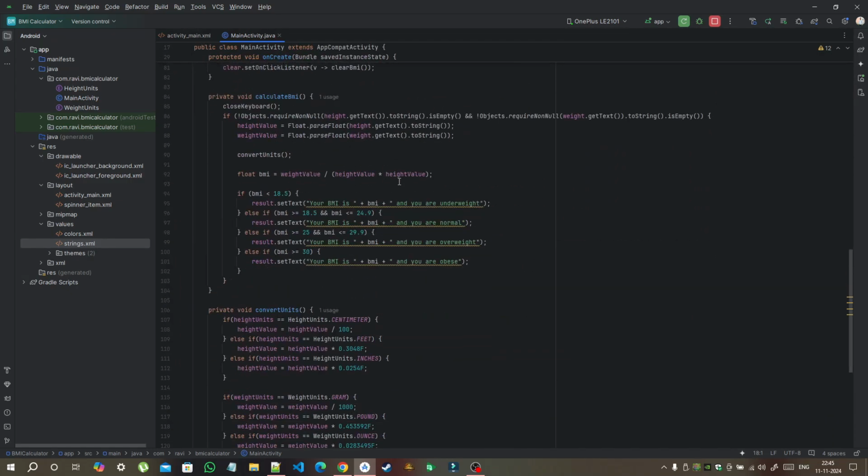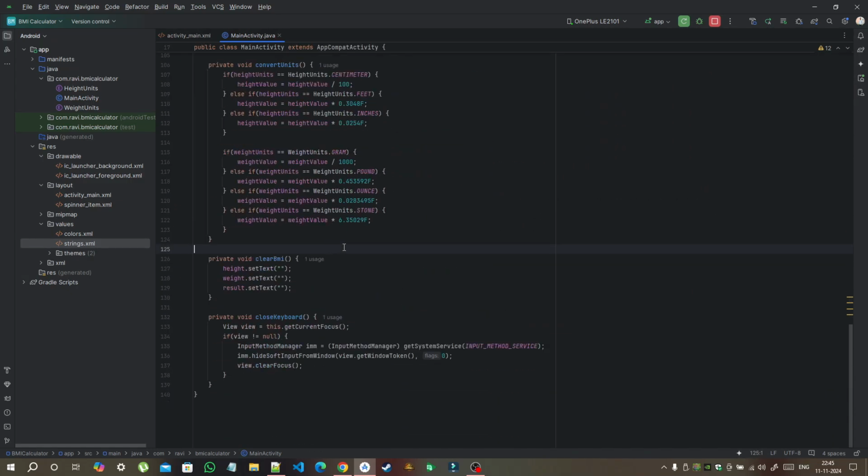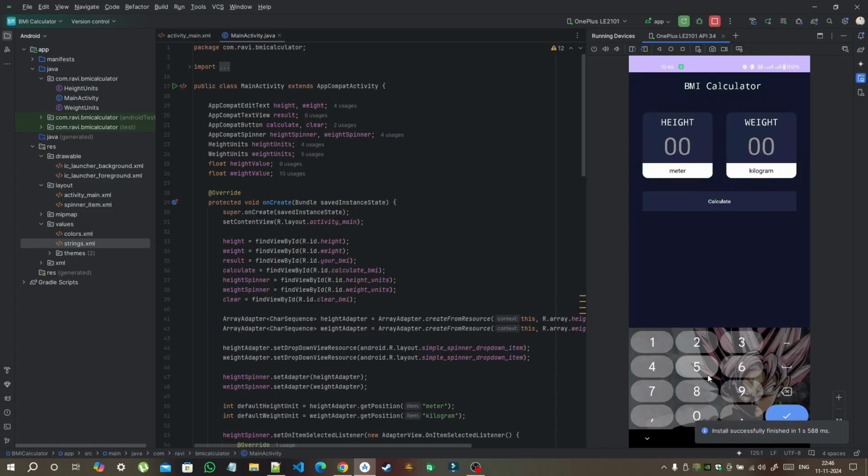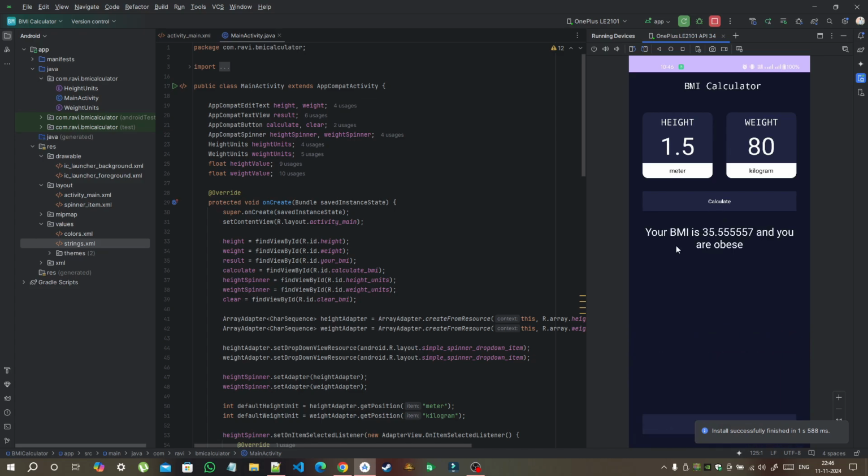So looks like our application is almost complete. Let's run it again to see if everything is working fine. Okay, meter, let's say height 1.5, weight 80. Our keyboard is closed perfectly, and the BMI calculation is also shown perfectly, and the clear button has cleared everything. So this is the very simple BMI calculator application.